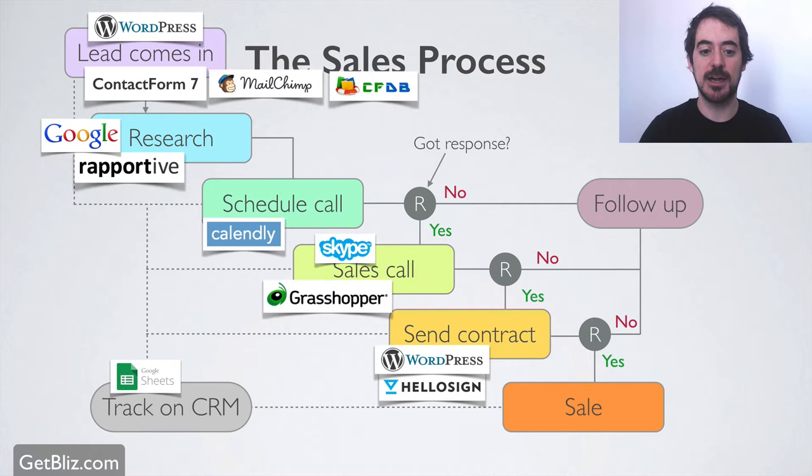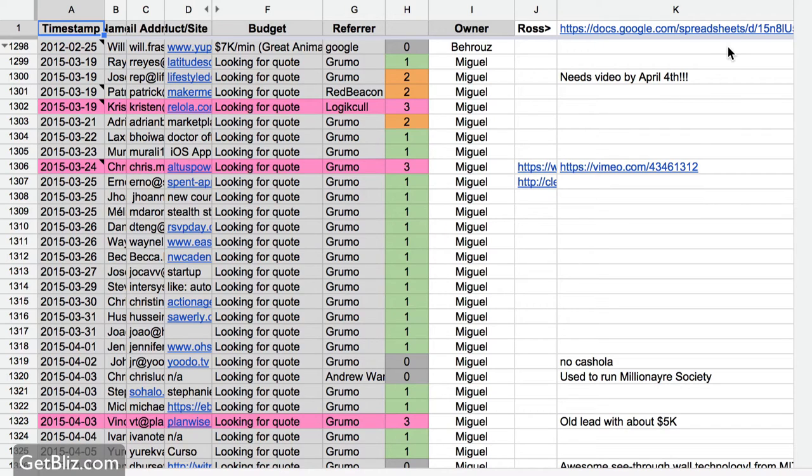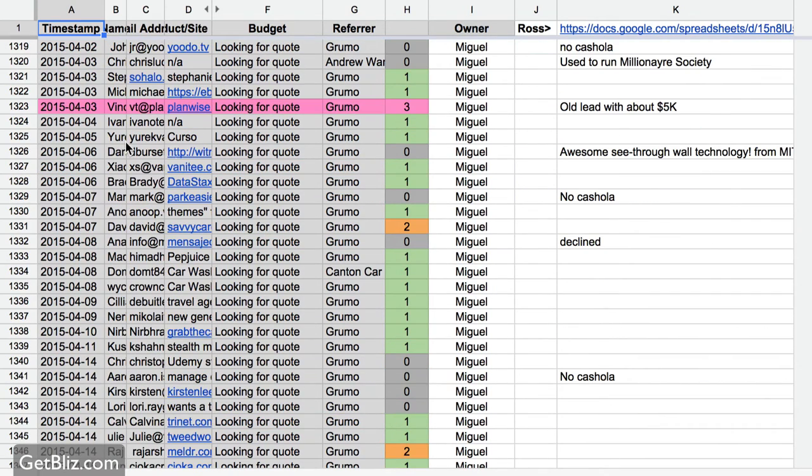What's next? The CRM system, crucial to track all of these steps. In my case, I just use Google Sheets. I've tried a bunch of other CRM tools, and really, because my business is so simple, the amount of leads have never really been hard to track somewhat manually. So I use Google Sheets, and it's never been an issue.